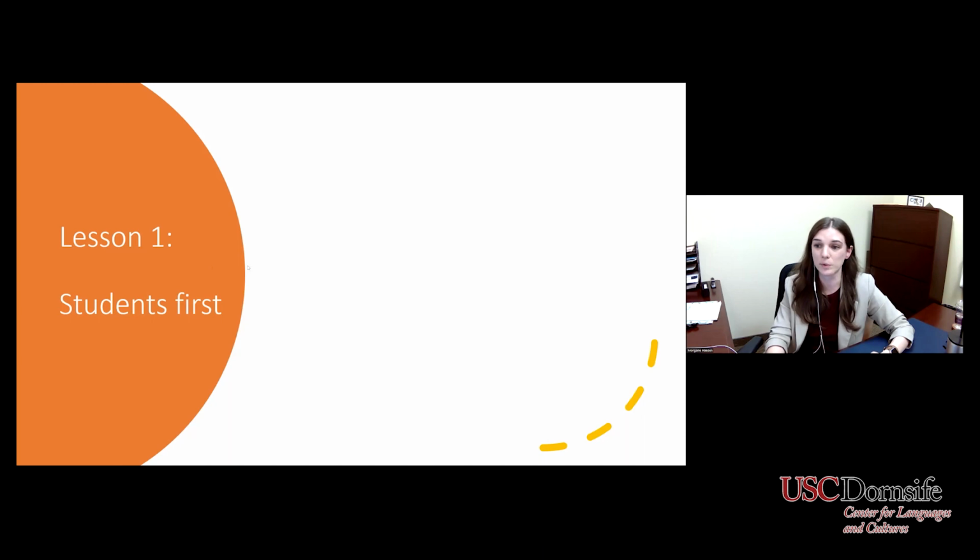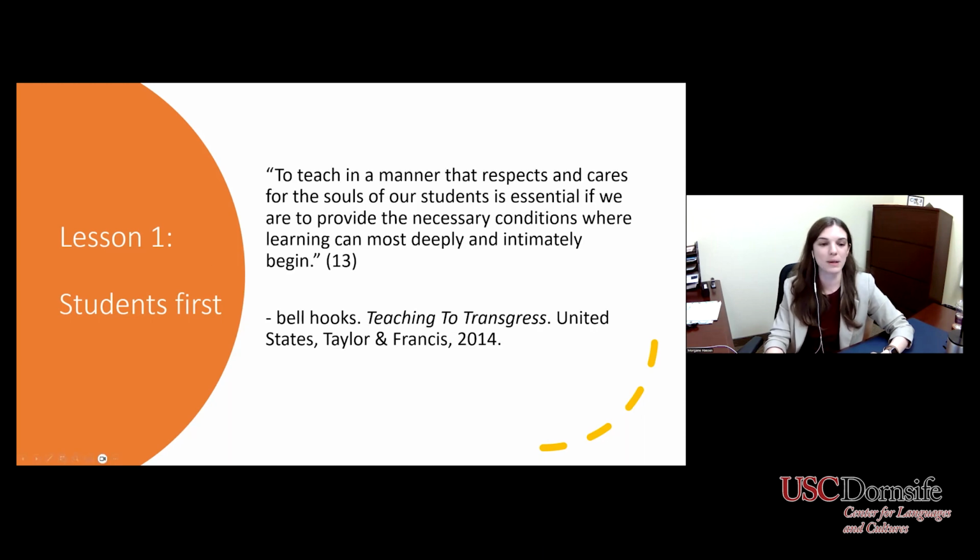Students felt quite vulnerable. And as bell hooks has taught us, quote, "To teach in a manner that respects and cares for the souls of our students is essential if we are to provide the necessary conditions where learning can most deeply and intimately begin." While the first concern could have been avoided by meaningfully adhering to rubrics, I did not want any student to feel uncomfortable in my class, of course. So for this reason, I got rid of peer evaluations altogether, and I evaluated the work myself based on the rubrics we had come up with.